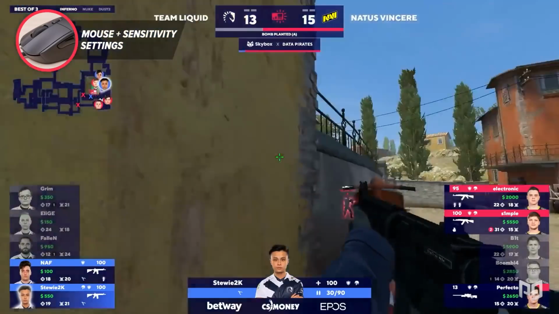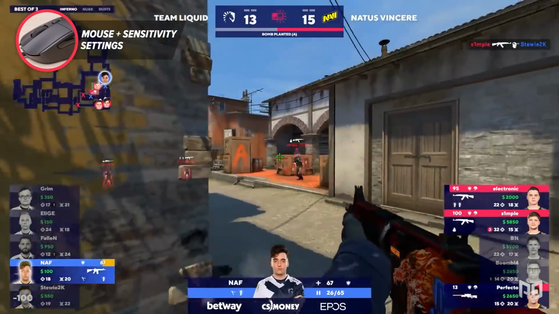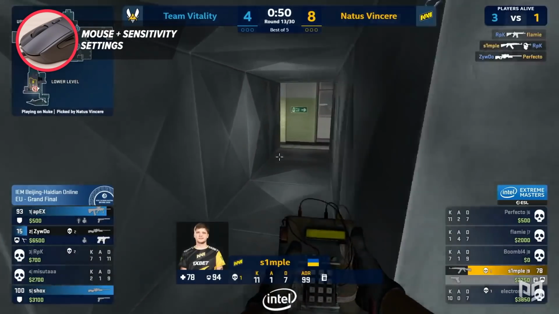Most players have raw input on, including S1mple. If you're a newer player, I recommend starting with this thing on, but if you've been playing for a while and you're comfortable aiming without using raw input, I don't think it's an absolute necessity to change.